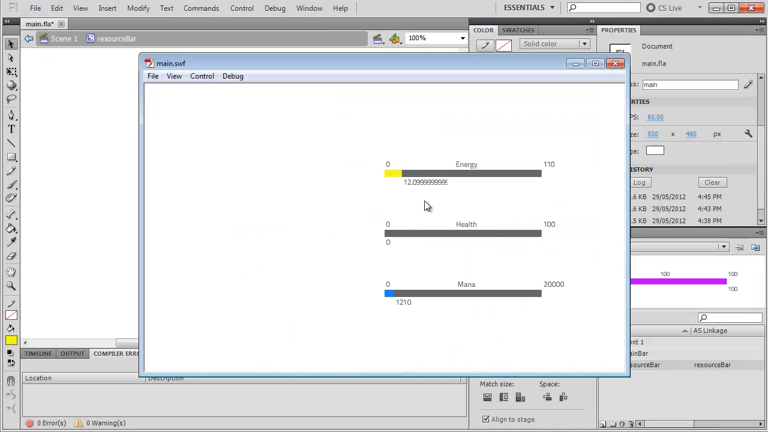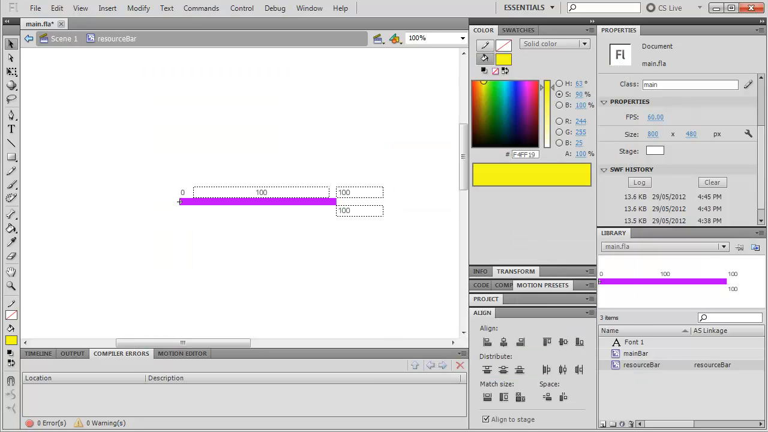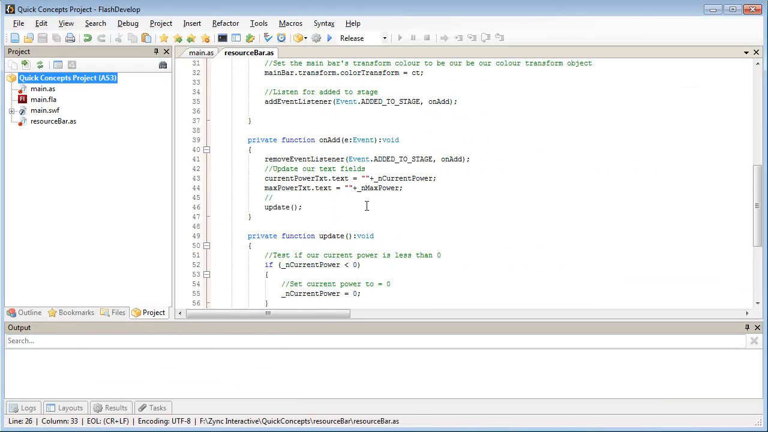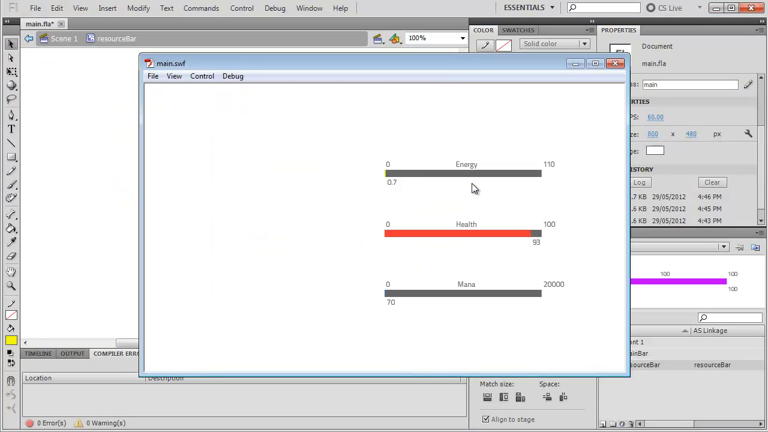Yep, so you can see here, as the energy bar is going up, we're getting a lot of numbers coming after it. This is because we're not exactly rounding our values, because we're providing it with a decimal point number. So what we can do is go back into our ResourceBar class. And anytime that we change our current power text, let's wrap it in a Math.round. So it's going to round the number to the nearest whole number, and that should take care of that text. Let's save that and give it another test.